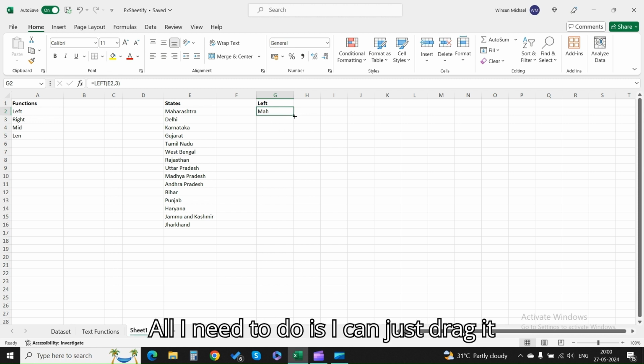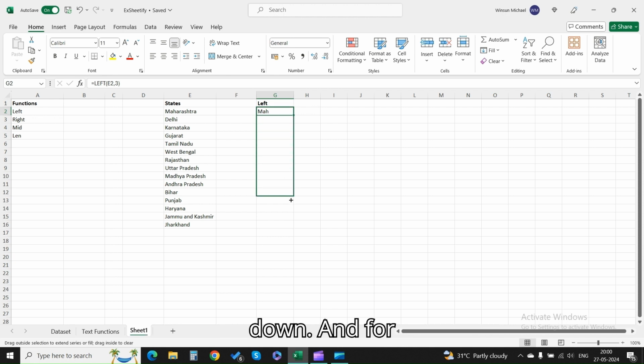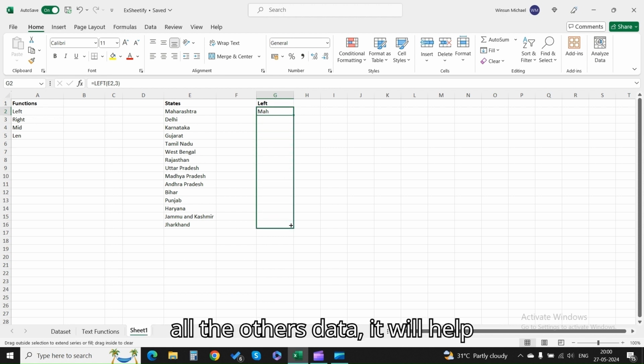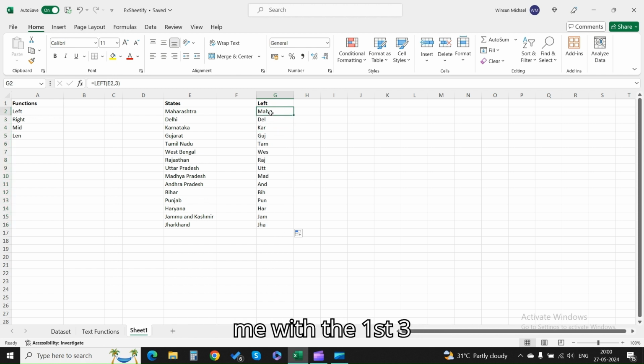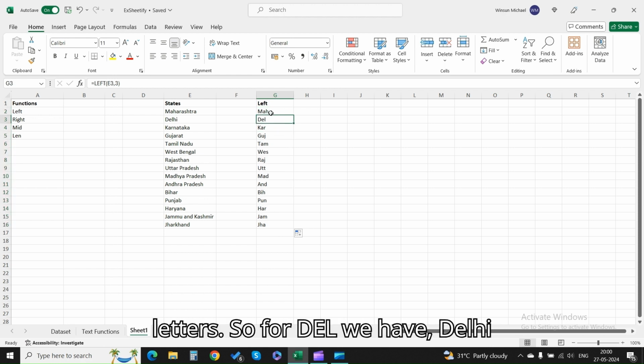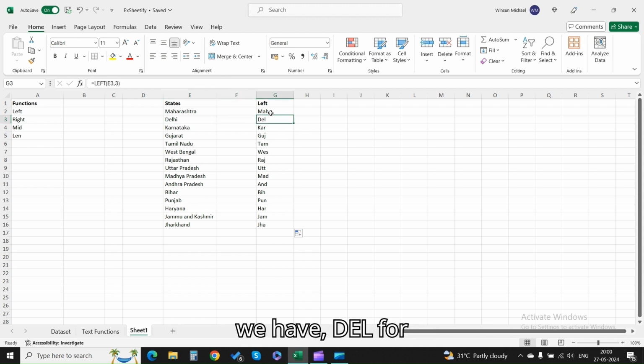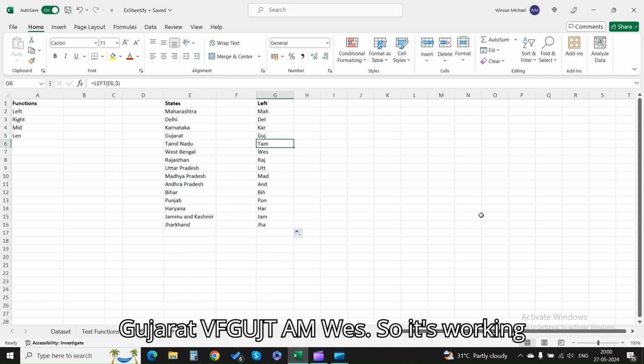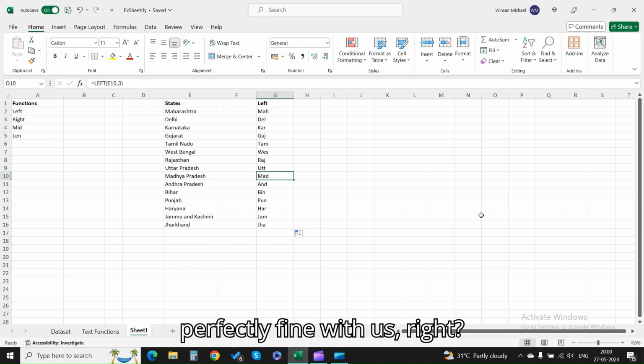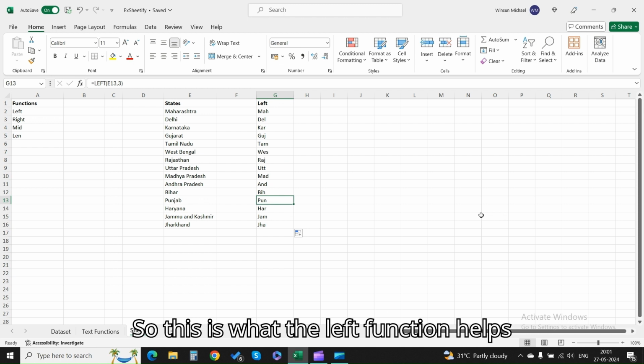All I need to do is drag it down, and for all the other data, it will help me with the first three letters. So for Delhi we have DEL. For Karnataka we have KAR. For Gujarat we have GUJ. TAM, WES. So it's working perfectly fine for us, right? So this is what the left function helps you with.